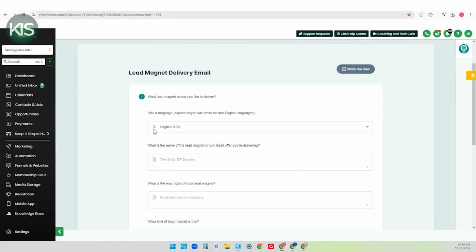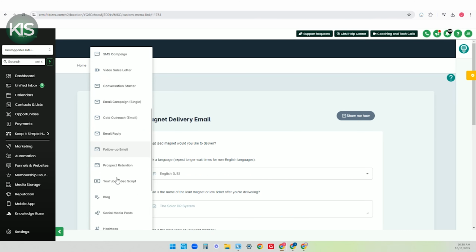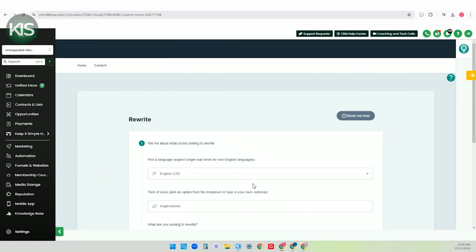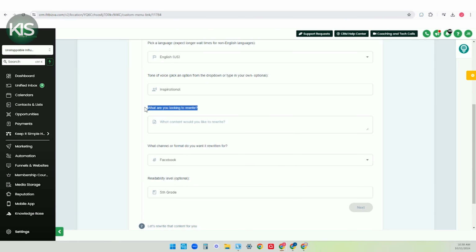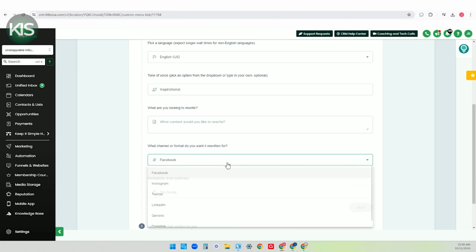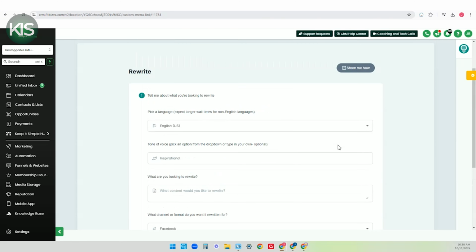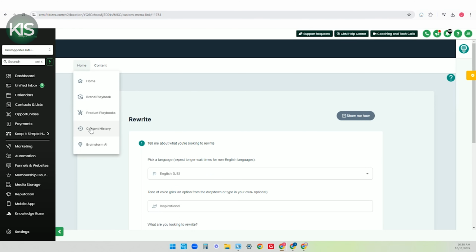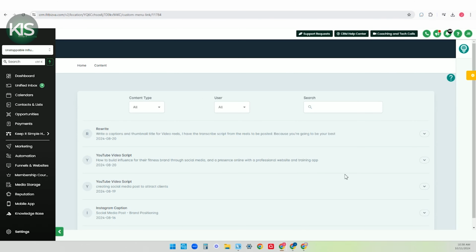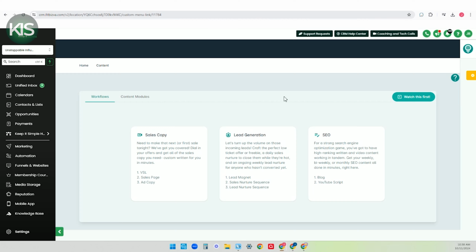You can even do this rewrite option that will rewrite content for you, right? So you just put in information. So let's say you wrote something, or you see something that you really like that somebody else has put out there, but you want to put it into your own words. You can type that in and rewrite it for the different formats that you might have. Once you create that content, you can always go back and look at the content history and see exactly what's going on there. So this is just a quick overview of everything that you can get with the content writer.